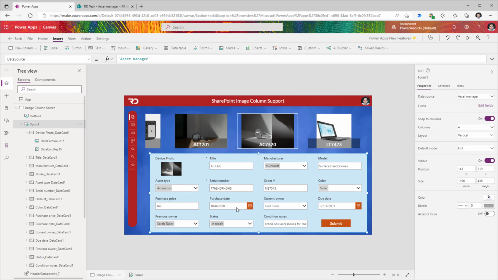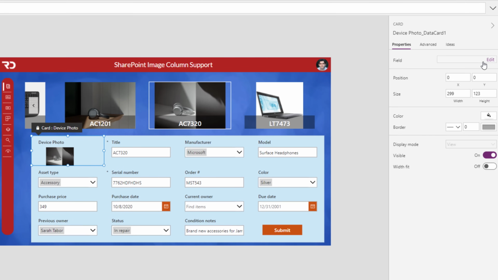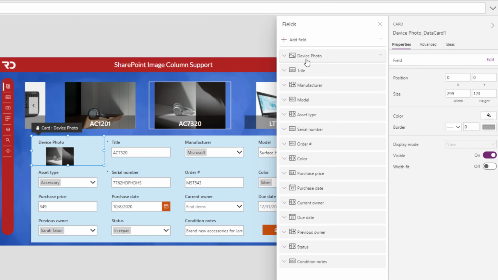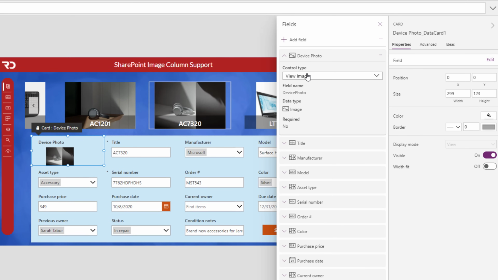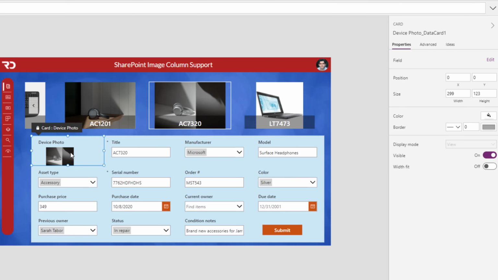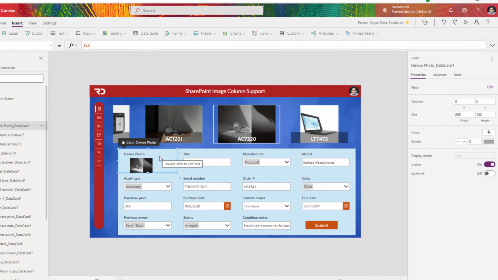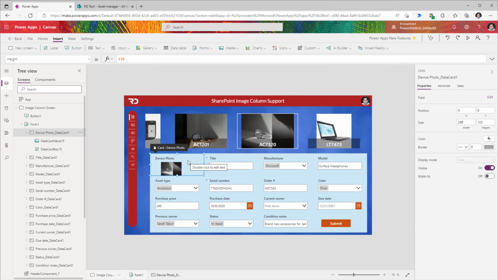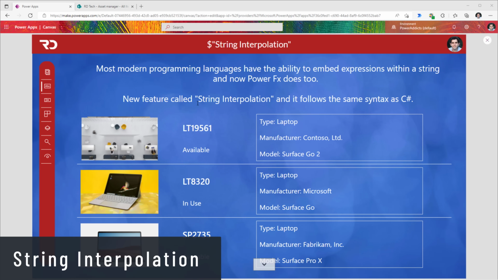I also have a form control on the screen that is connected with this gallery control. And one of the data cards of my form control is the device photo column. The only control type that is supported for the image type column for now is viewing the image. That means one of the current limitations of this image type column is that it is read only with respect to Power Apps. The next new feature is known as string interpolation.